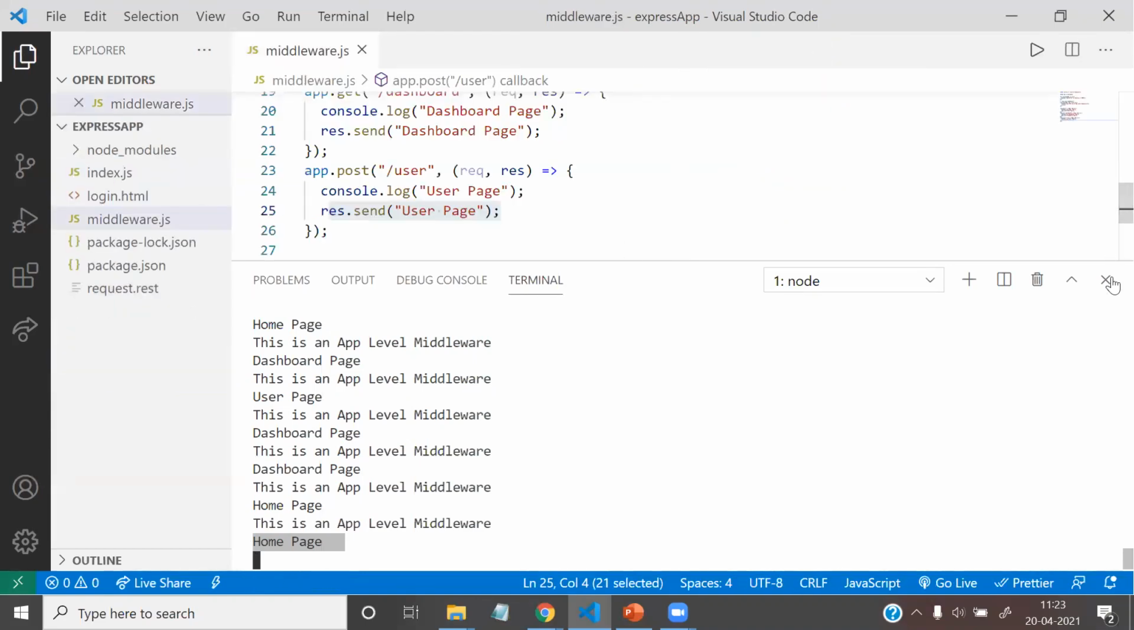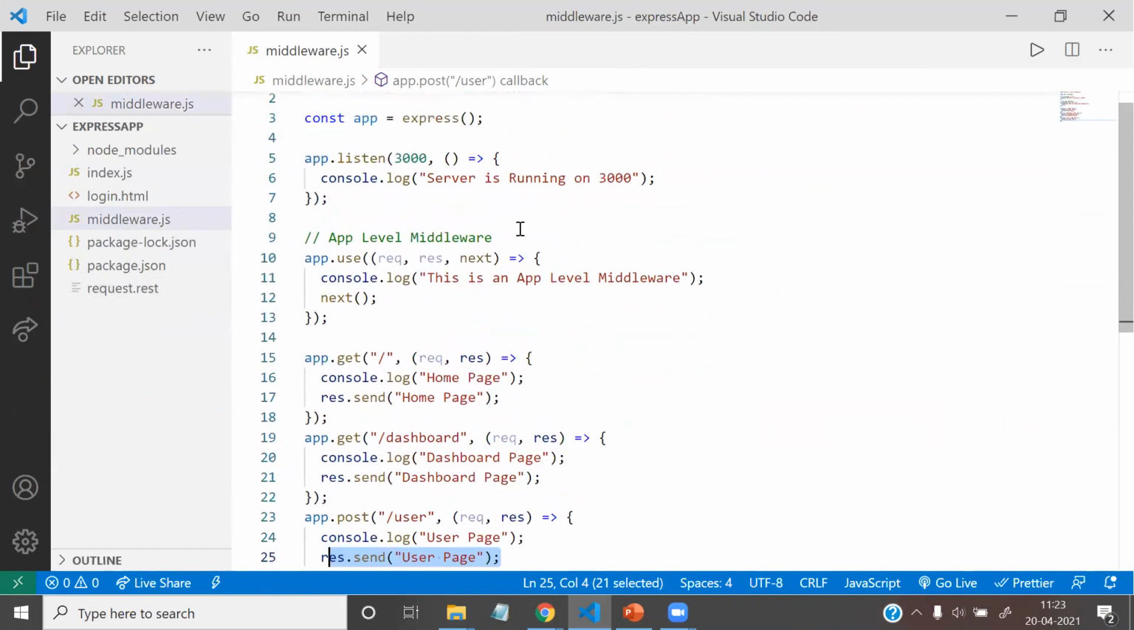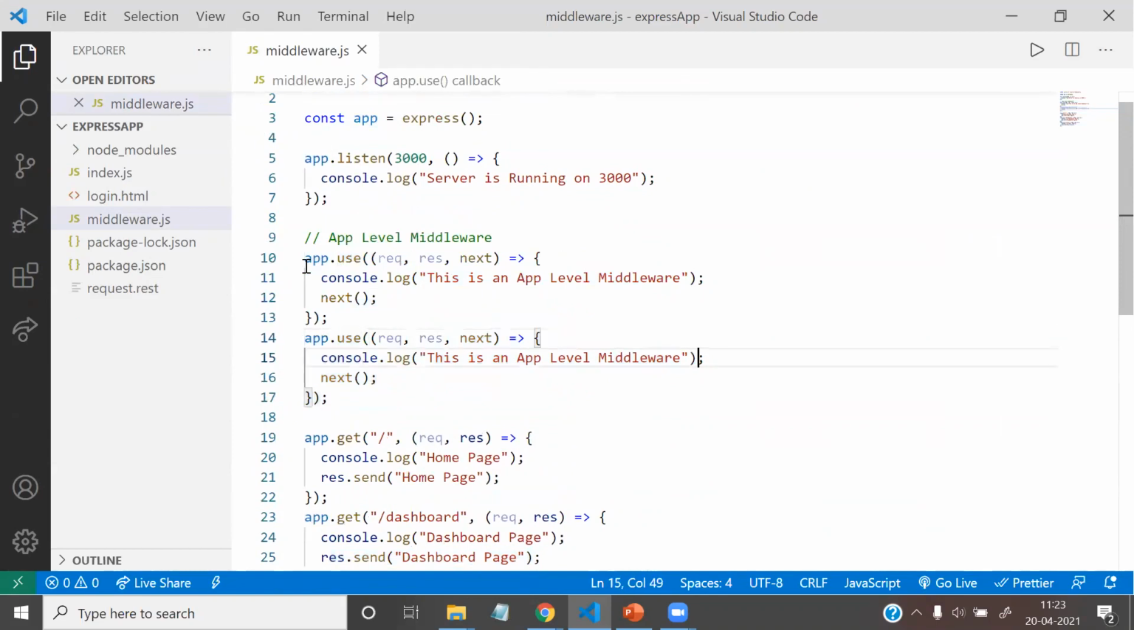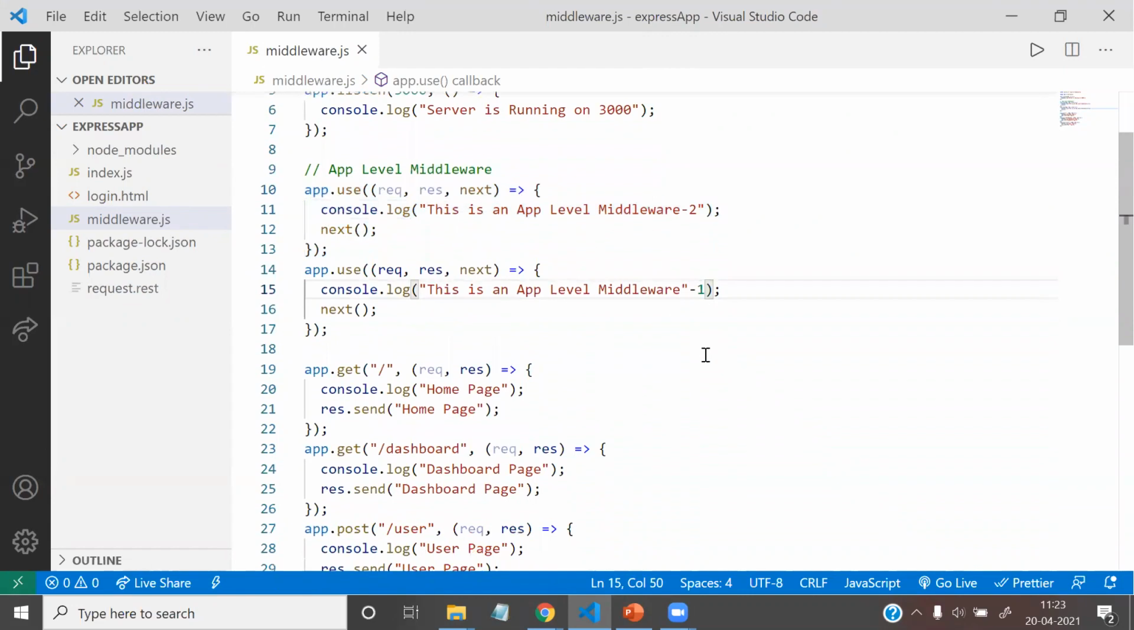Okay. Now, I want to also explain one more important thing. So let's close this. Now, I'm going to create one more middleware. So let's copy this, and I'm writing this as middleware 2. Okay, and this is middleware 1. Now, the middleware order matters. So if you put this middleware at the start, so this is middleware 2 and then middleware 1. Okay, now if I execute the application, then first your middleware 2 will be called and then middleware 1 will be called for every request.